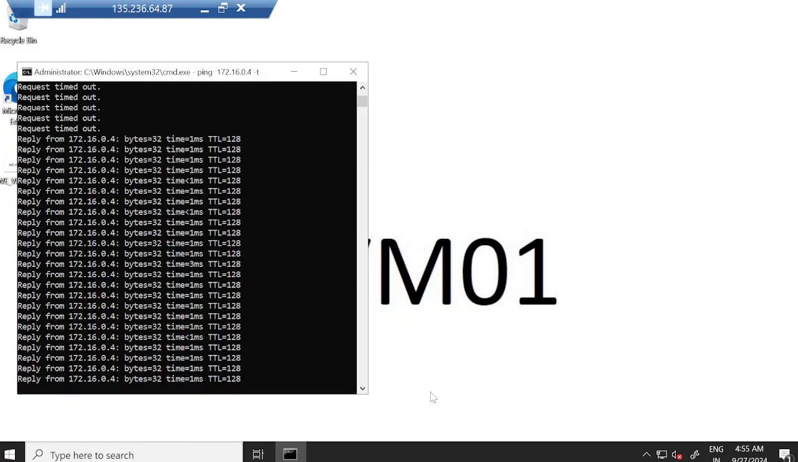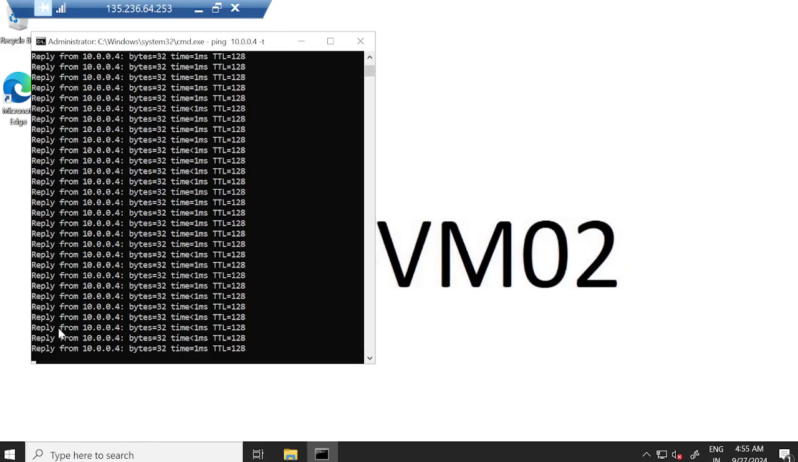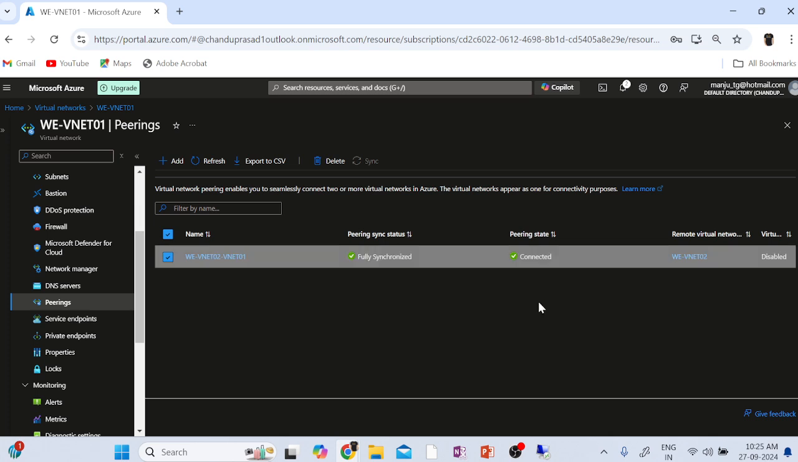You can go to the server and check. As soon as I enable the peering, my VM01 is able to talk to VM02 with the IP address 172.16.0.4. Similarly, if I go to VM02, it is able to talk to 10.0.0.4. And if you want to verify that, you see here there is a peering created and it is fully synchronized and the status is connected. Okay, this is how you can create the local vnet peering.